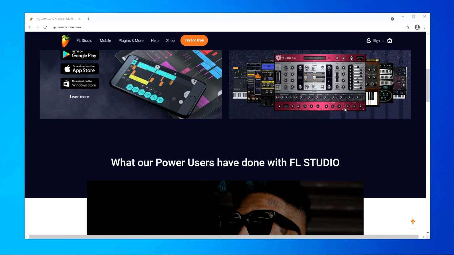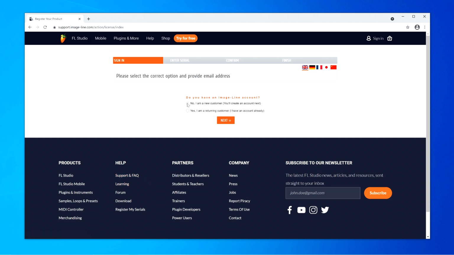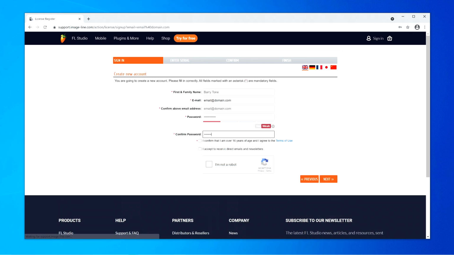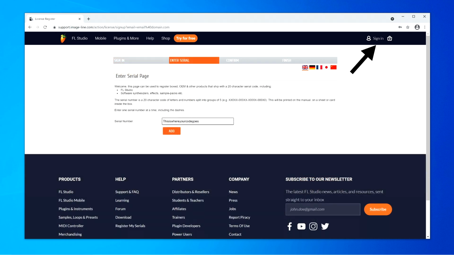If you've purchased a boxed copy, scroll down on our website and click on Redeem Product Codes. Now, enter your details and your box or purchased activation code. This will set you up with a brand new ImageLine account. Do this step now as you will need the account going forward.